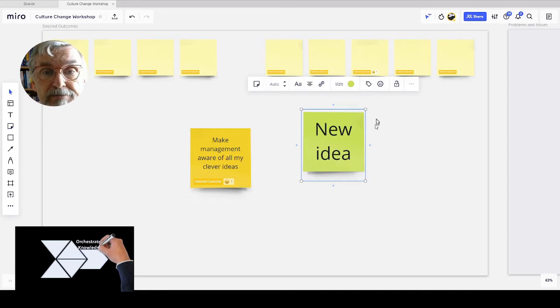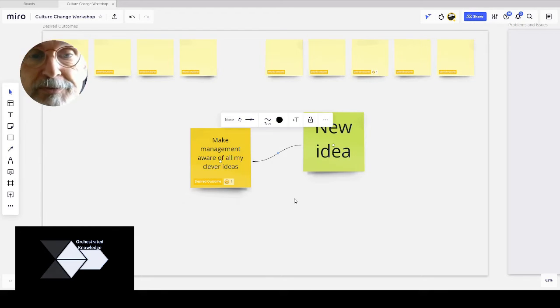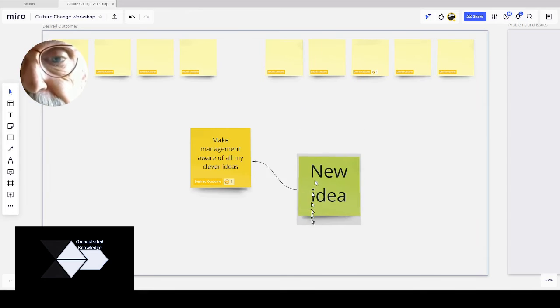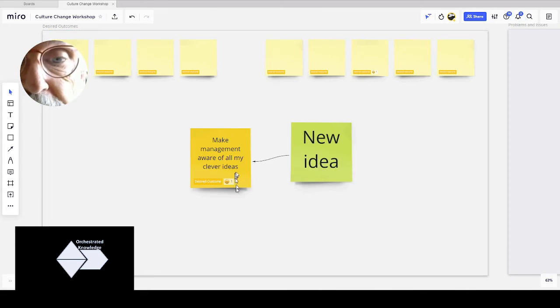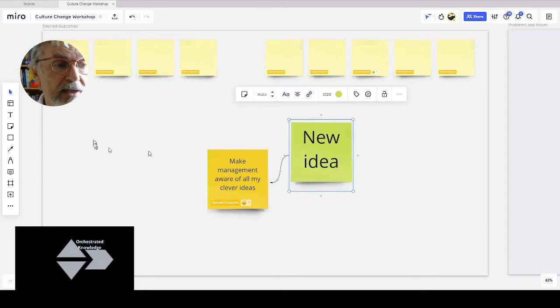I can, again, change the fonts, change all kinds of things in it with the little menu that pops up on top. I can also, if I want to, use the arrows to say that this new idea relates to that post-it note. They stay linked, so if I move one around, the arrow will move with it. It can be useful.